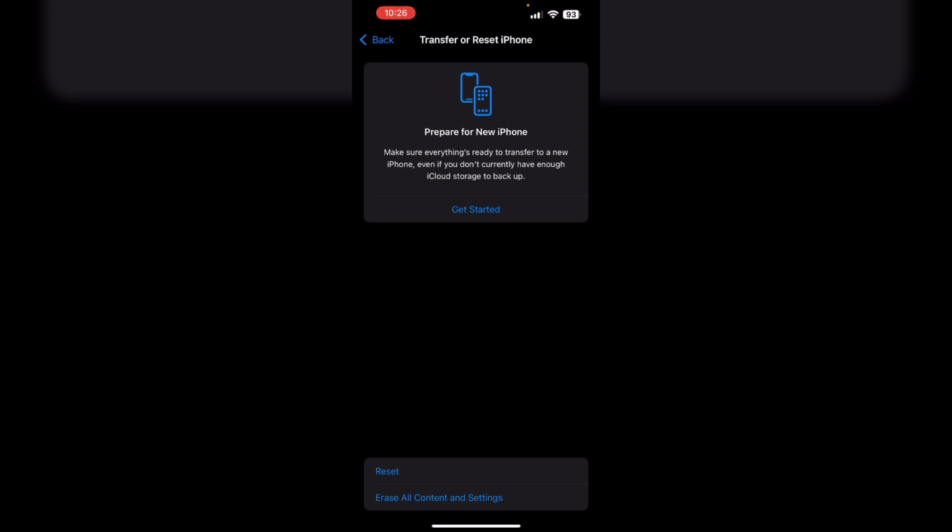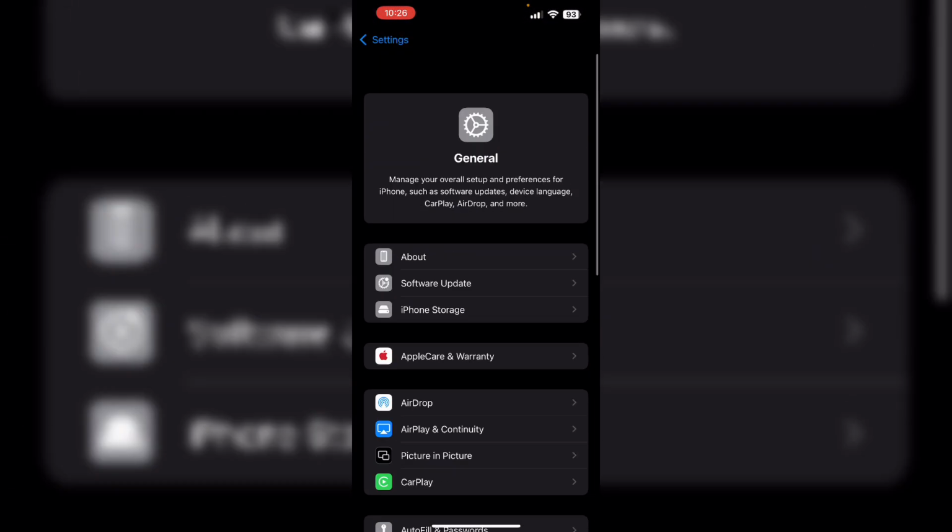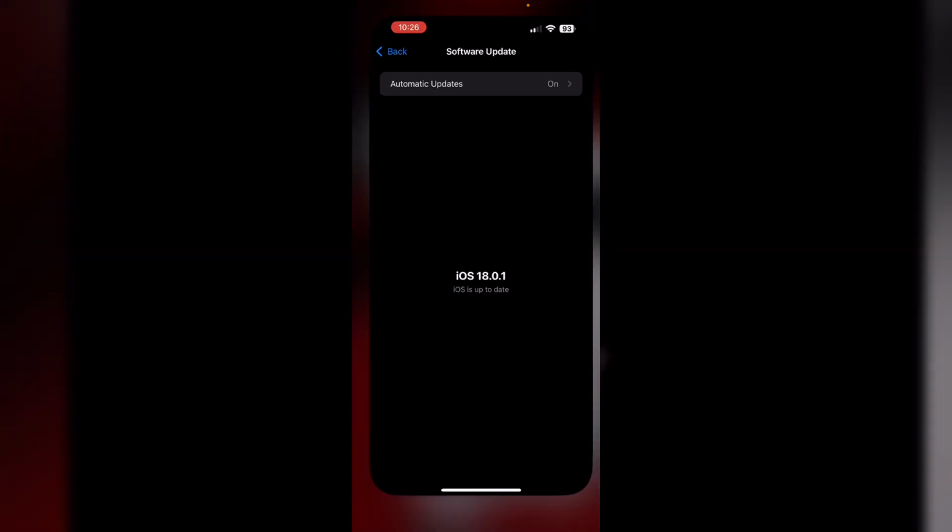Lastly, update iOS. Install any available updates as they may fix bugs. If you wish to update your iPhone, go to General and then Software Update. Now, if an update is available, make sure to install it.